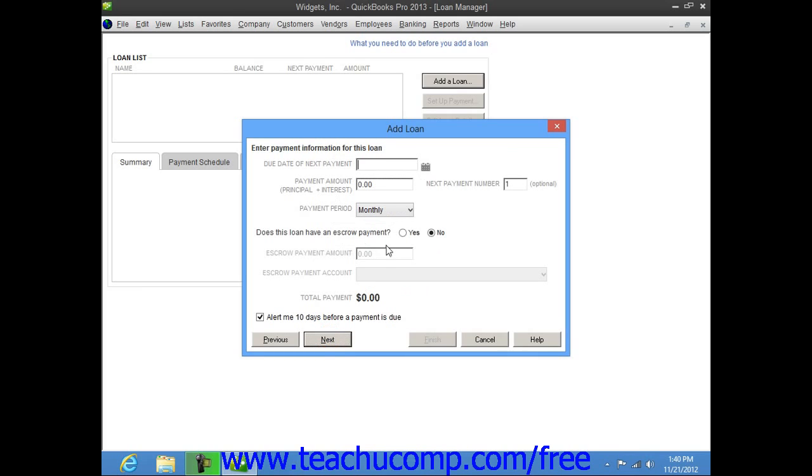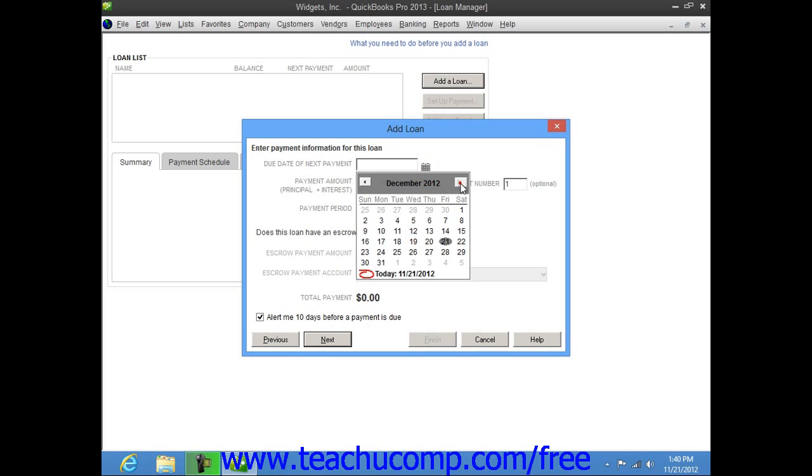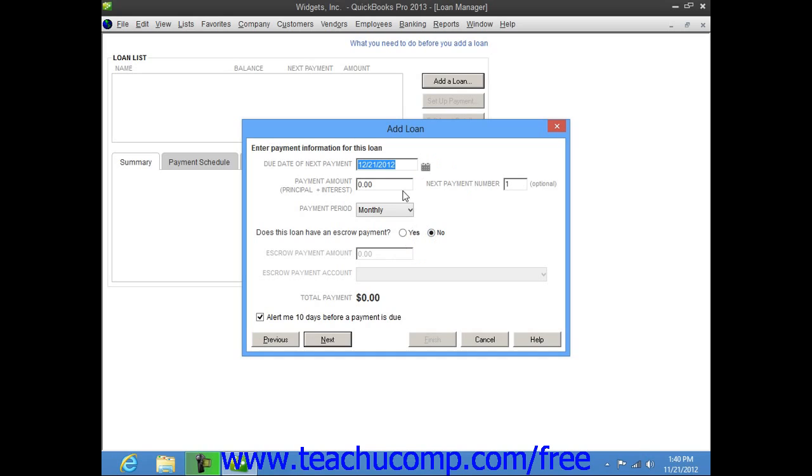On the next screen, enter the due date of the next payment into the box provided. In the Payment Amount field, enter the total amount of the loan payment. Then enter the next payment number if desired. In the Payment Period dropdown, select the type of payments that you make.